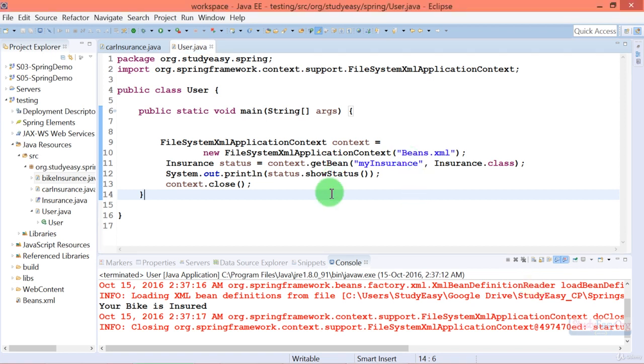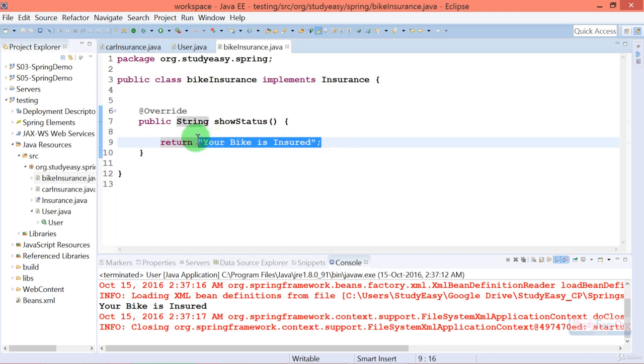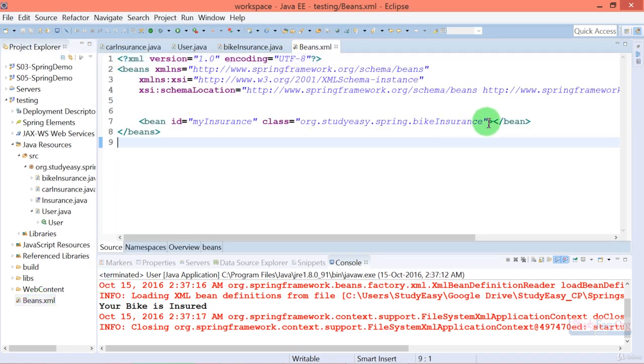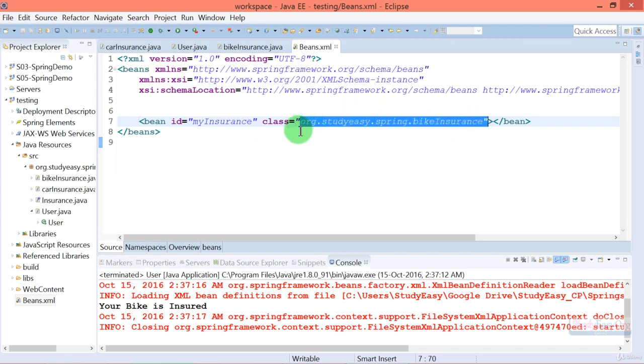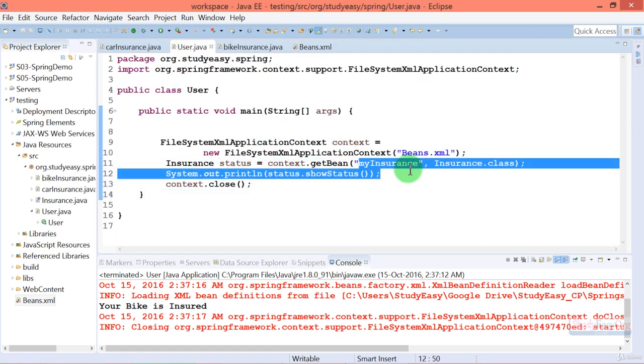Now, if we talk about this particular program, then in here we are making use of this particular class, the BikeInsurance.java class, and we are simply returning this particular string. And how are we mapping it? We are mapping it based on beans.xml. So let me also show you the beans.xml file. Here we go. So we are mapping this particular class, and the ID for the bean is myInsurance, and definitely we are calling the myInsurance. So this is all about it.